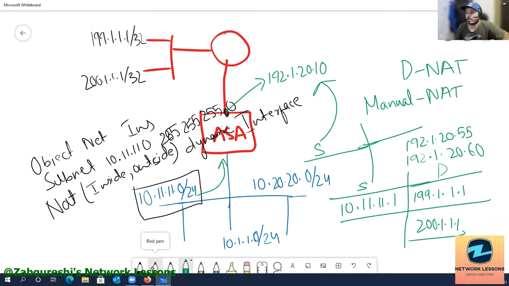This is simple, but you can also use the same manual NAT to do translation of the destination as well. When you do that, it is called twice NAT or double NAT. You can also do translation based on services.